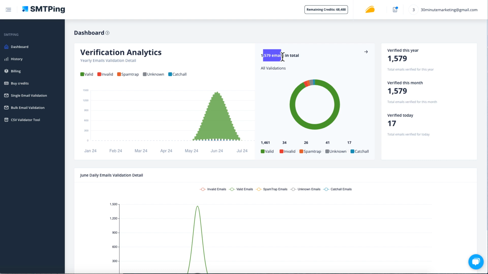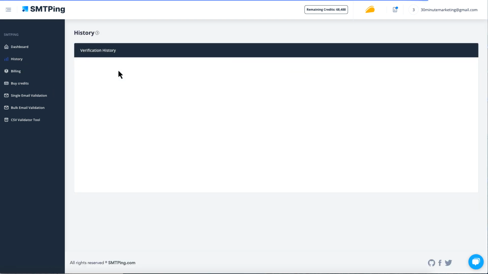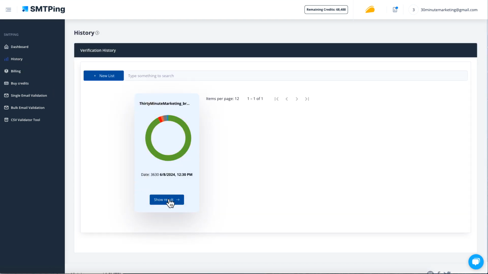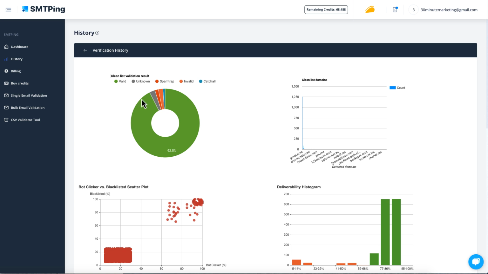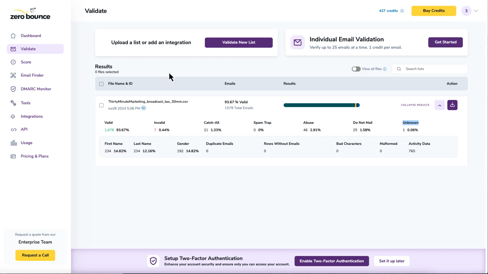SMTPing did the same validation for the same list, 1,579 emails. You can see here it came up with 1,461 were valid. It came up with 34 invalid, 26 were spam trap, and 41 were unknown, with 17 being catch-all. You can come down and look at your history inside of SMTPing. Here you can see your results. This looks more similar to the results page that you saw over in ZeroBounce.